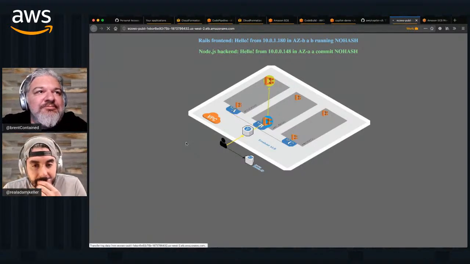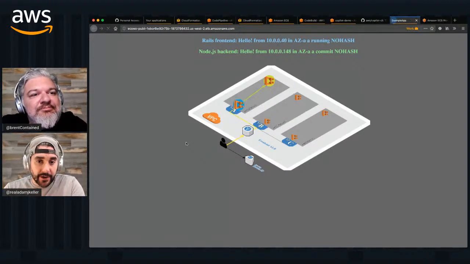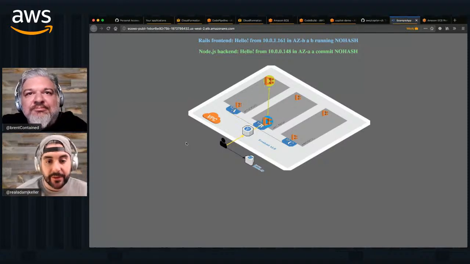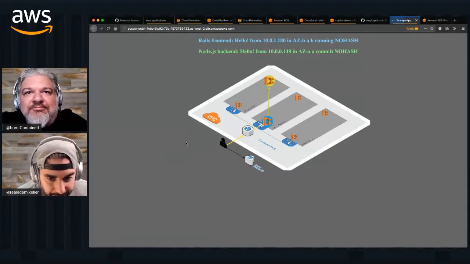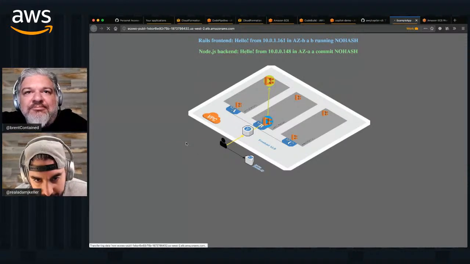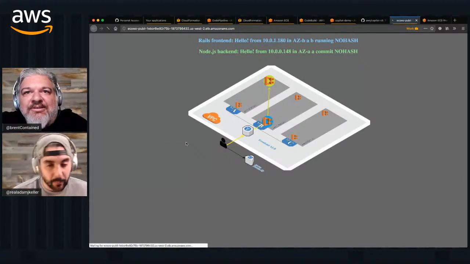Yeah. And you'll see here with our front end, if you remember earlier when I pointed this out, we had 2 running in availability zone A for the front end. Now we have, it looks like, 2 running in availability zone B and 1 in availability zone A.